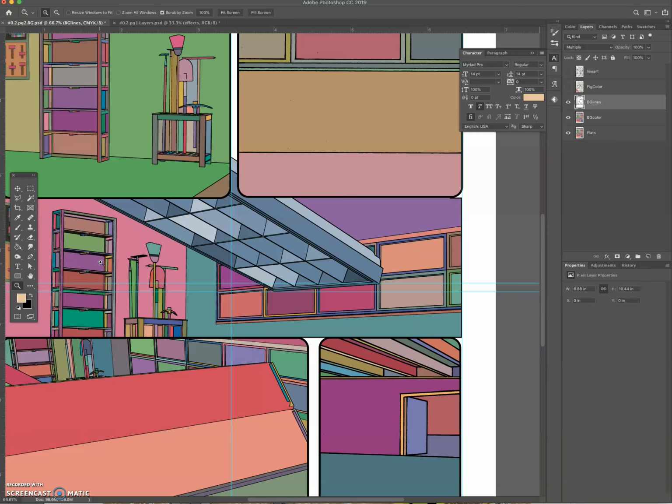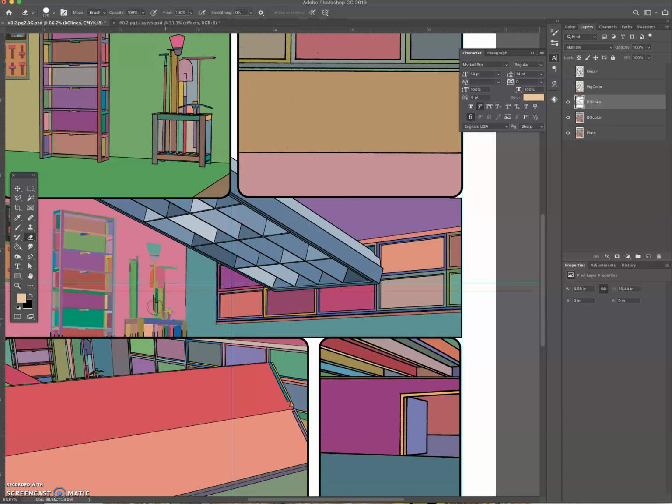So maybe you want this bookcase over here to be just painted, and you don't want lines around it because maybe it's more of a background thing. You don't want it to bring a lot of attention to itself, so you might just get rid of that. I'm going to be a little sloppy here, but we'll pretend that you were very careful and got rid of only what you wanted. Maybe this too.